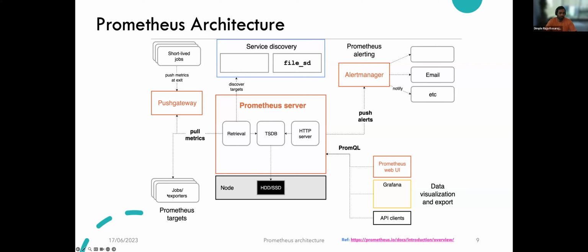Then you have the normal services, applications, jobs or exporters, which are running continuously, like a server, and you pull the metrics from these. How you pull the metrics is through something called service discovery, where you configure where my service is: the endpoint, the IP and port of the service where you can pull the metrics from. So that's what you configure. Through service discovery, it can also find the Push Gateway and all these things. So this is one part.